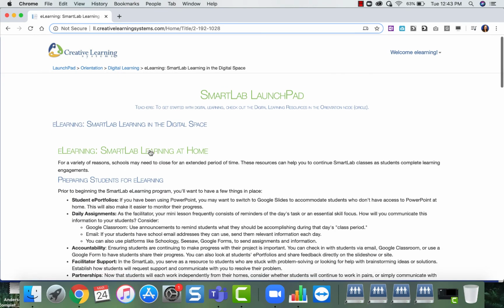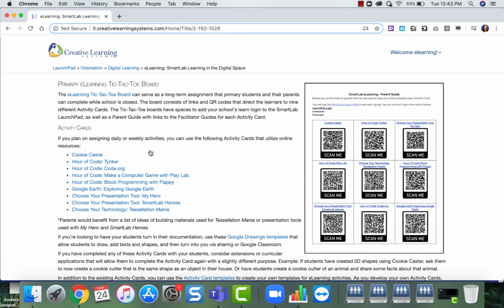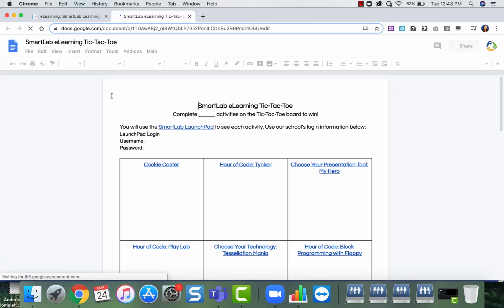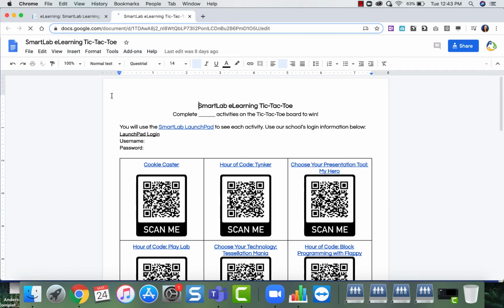digital learning, and this e-learning page. I created a tic-tac-toe board. And the nice thing about this tic-tac-toe board is that it has links and QR codes for the students to get to the activity card. So instead of having to click on activity cards, then the system, then the actual activity card, all you have to do is click on the link and it will take them there.